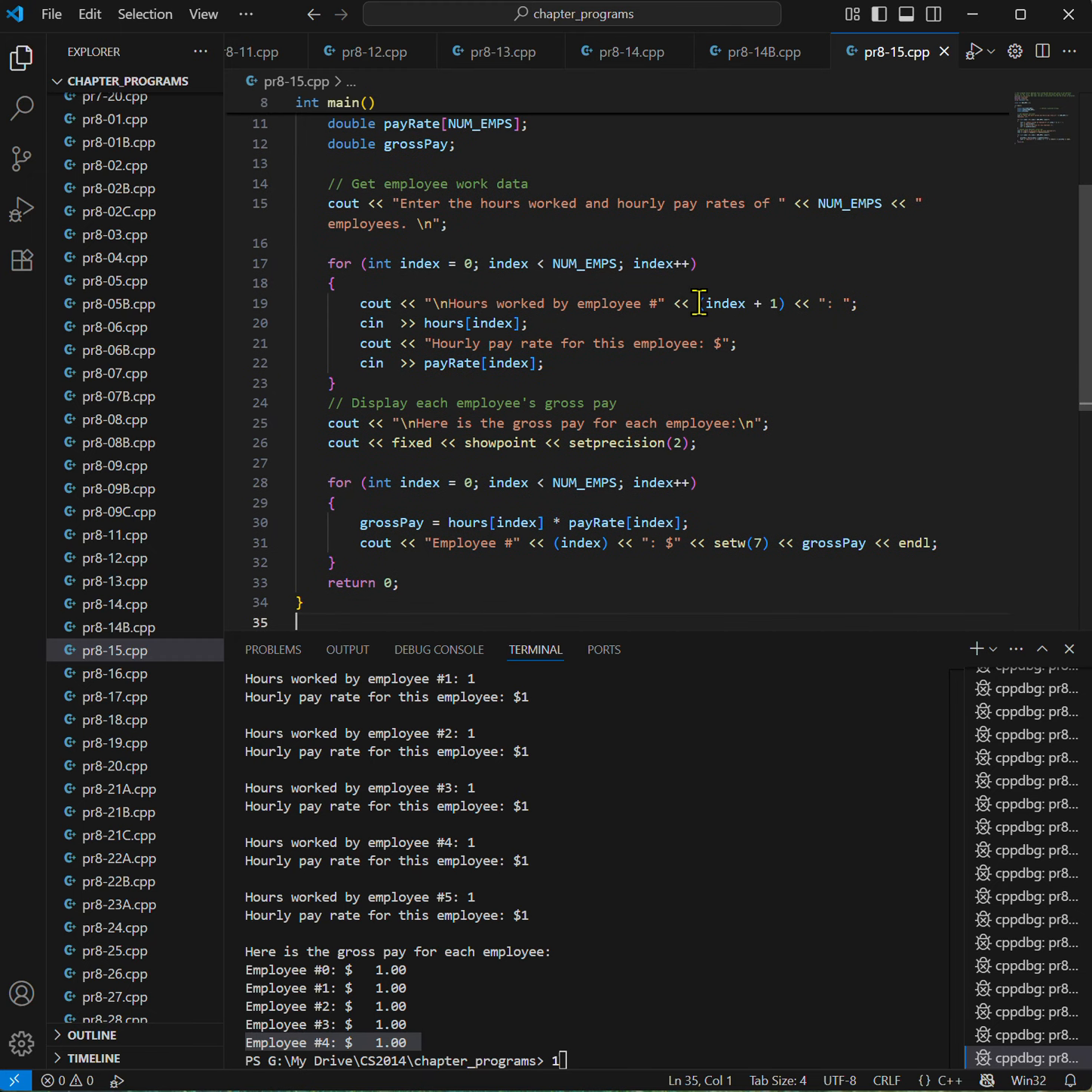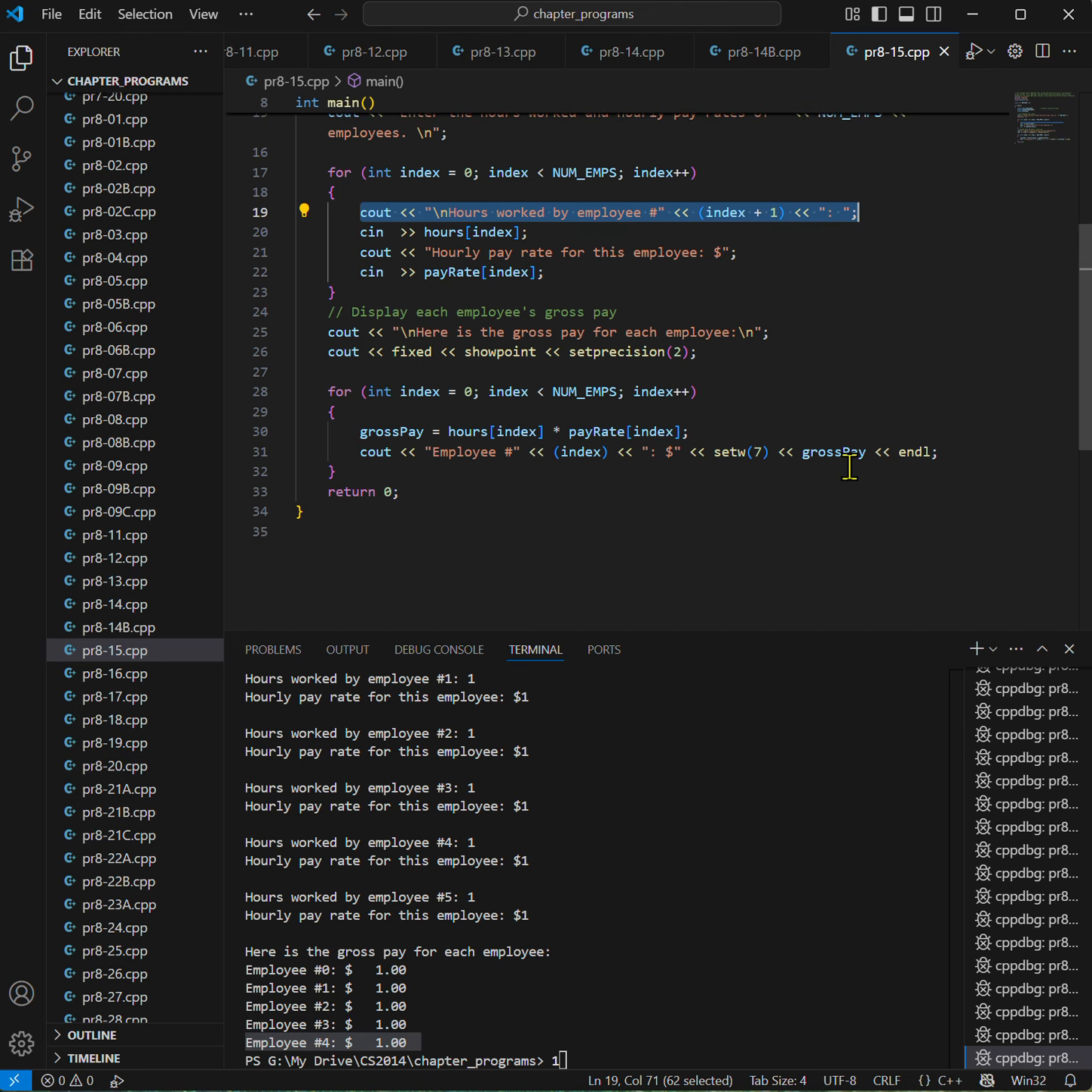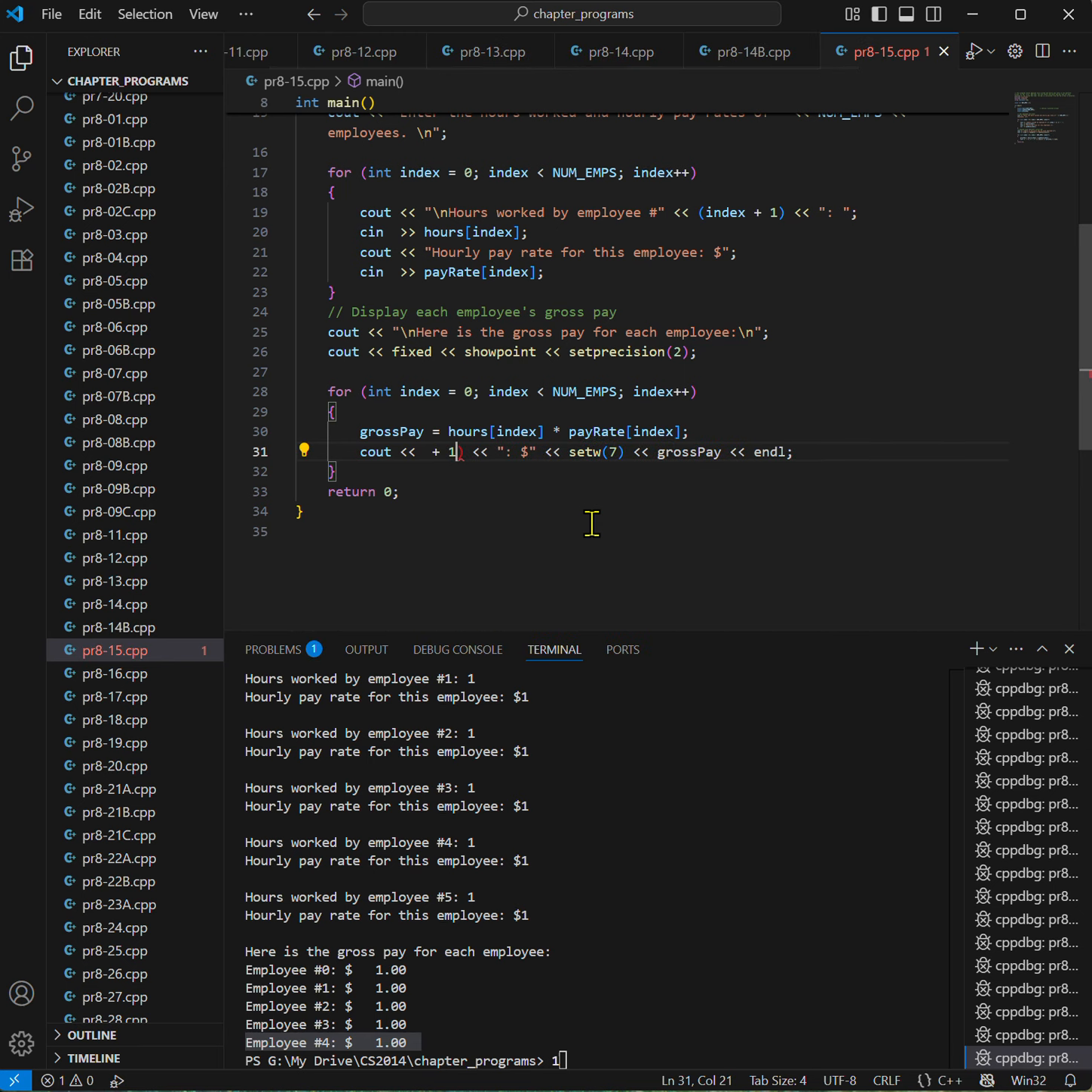Over here we have properly index +1 in the cout statement. But then when we go to the next one, in the cout statement, we forget to increase the index by 1. Oh, wasn't looking here. Employee index +1.